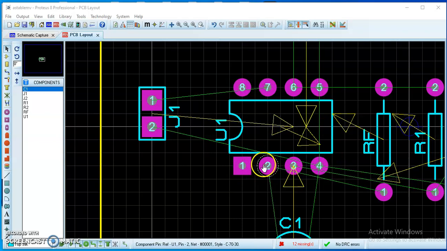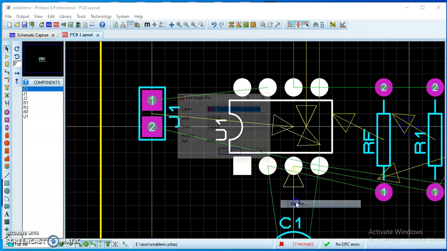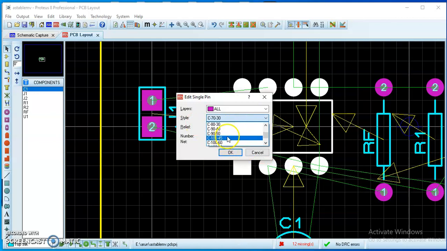Now within the pin you can see two different circles. One is pink in color and the second one is brown in color. So in the size option, in the style option, you can see the two numbers. For example, C 70-30. 70 represents the size of the outer circle and 30 represents the size of the inner circle. Based on that, you can choose the size.